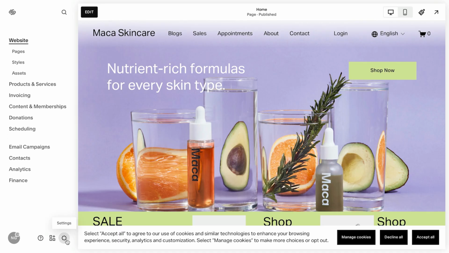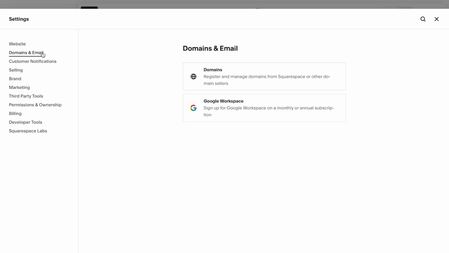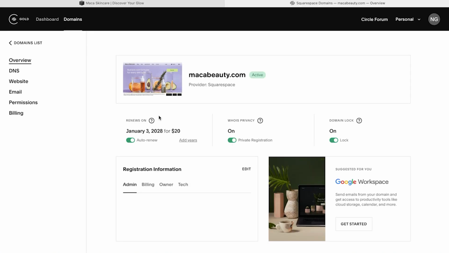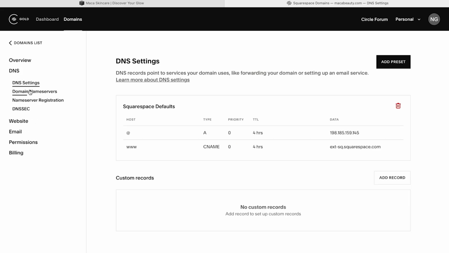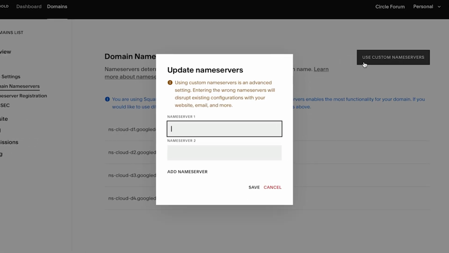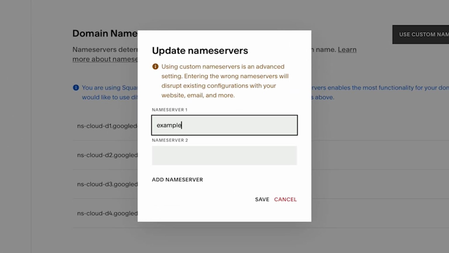To get started, navigate to your domain's dashboard, click the domain you'd like to edit, click DNS, and then click Domain Name Servers. To use custom name servers, or add more, click Use Custom Name Servers. In the pop-up, enter your custom name server values, and then click Save.